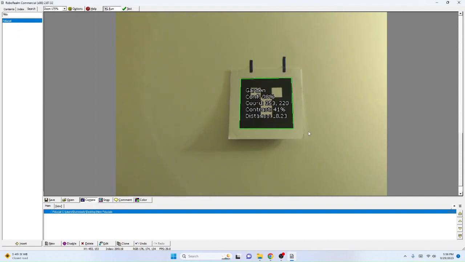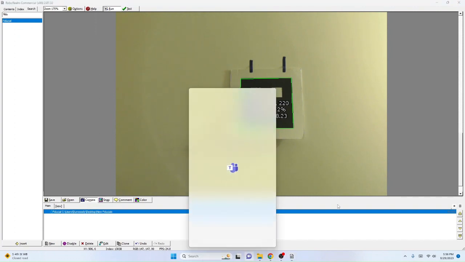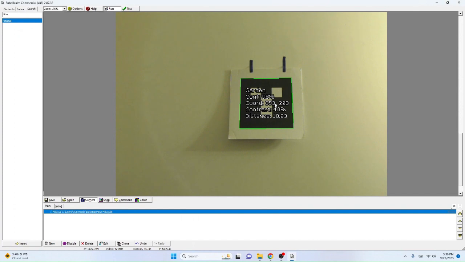And if I move the camera, you can see the coordinate values change. Now, this contrast can be a bit finicky with lighting. Right now it's at 40%, even though it is black on white, which should be 100% contrast. The lighting not being so good makes it not so good. But the confidence is high because it's very close.